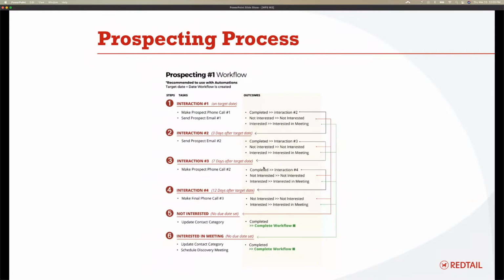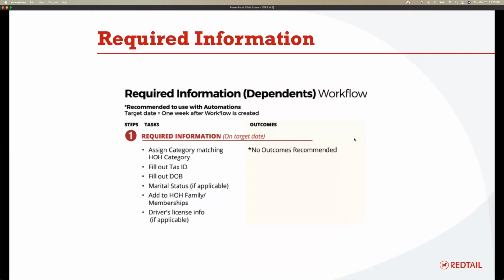Then our third is our prospecting process. And this is when we get rather complicated and complex with our possible outcomes. So we will be working on that one last. Awesome. So let's go back to the beginning here, and let's get started with this required information workflow.